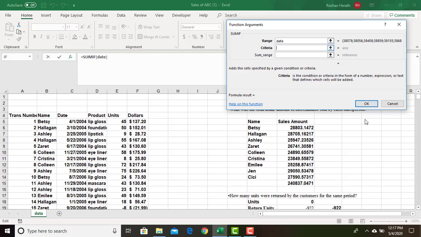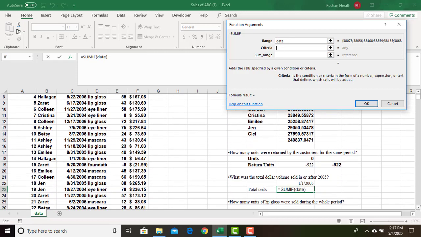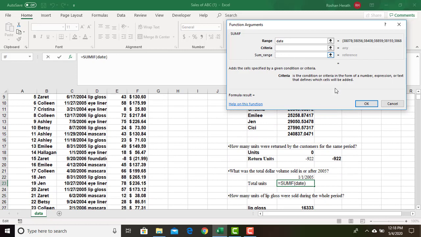Then the criterion. Let me first hard code that, then thereafter I will show the reference method, right? Criterion is, it should be greater than or equal to 1st of January 2000. Sorry, here actually if you look at the data set, you can see that the month comes first, the date comes next, and the year comes finally. Okay, so therefore the month is January, the day is January 1st, and it is 2005.